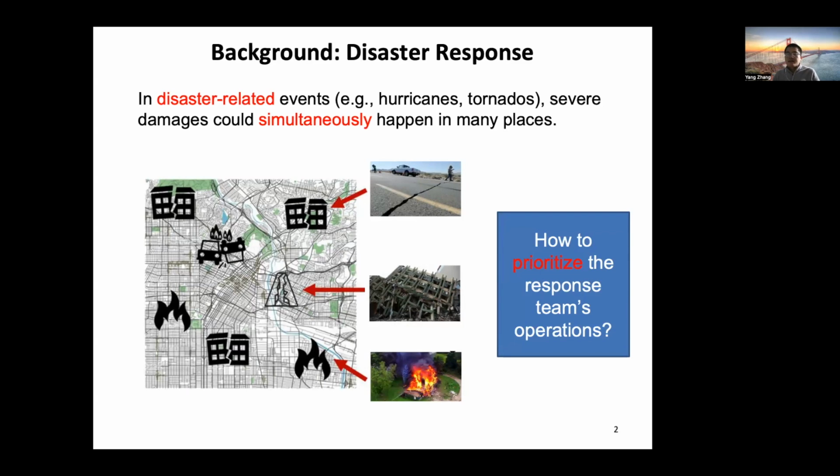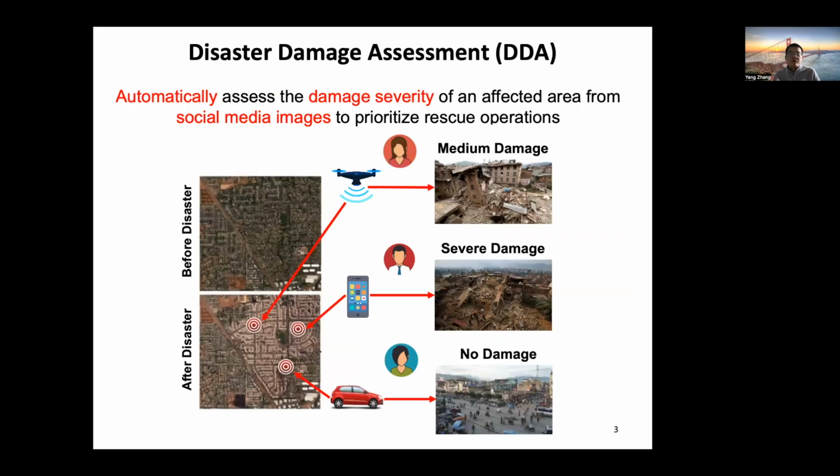We observed that in disaster-related events, severe damages could simultaneously happen in many places. However, given the limited emergency response resources, one key question is how to prioritize the response team's operation to save people's lives. So here, we focus on an important application in disaster response, named disaster damage assessment, that aims to automatically assess the damage severity of the affected areas in a disaster event by leveraging social media image data for the timely and effective disaster response.